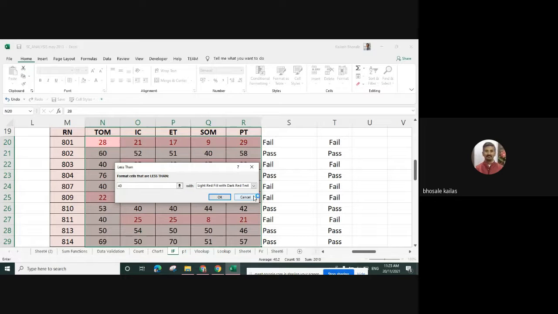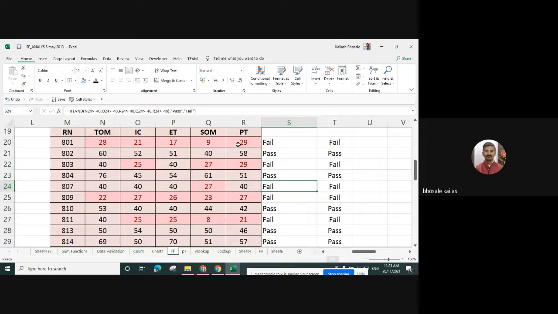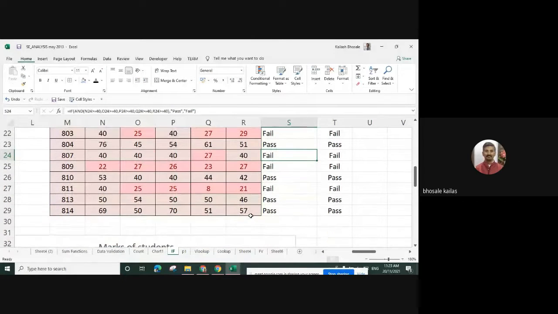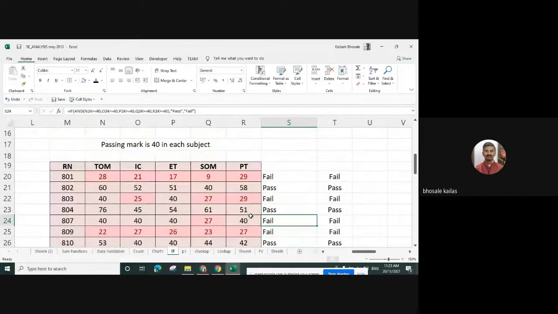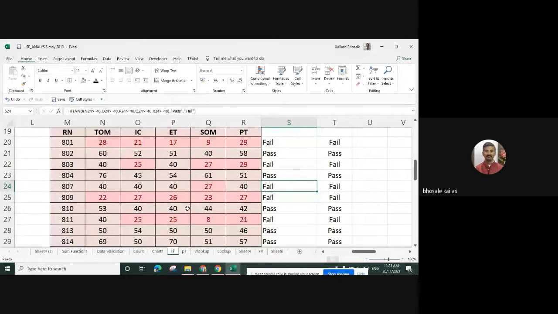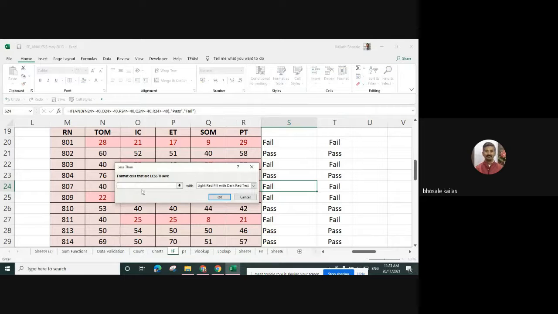If it is less than 40, what color should it become? It is asking for that. Light red fill with dark red text, I will select this one. Whatever values are there in the database, the background will change and the values turn red. From this I can quickly see which students are down. So this is the way we can change the color, by using conditional formatting: select less than, select any number, and then use the formatting.